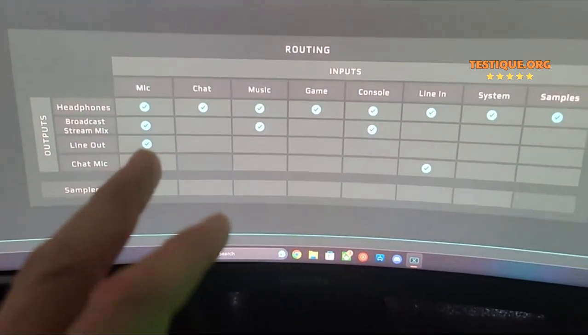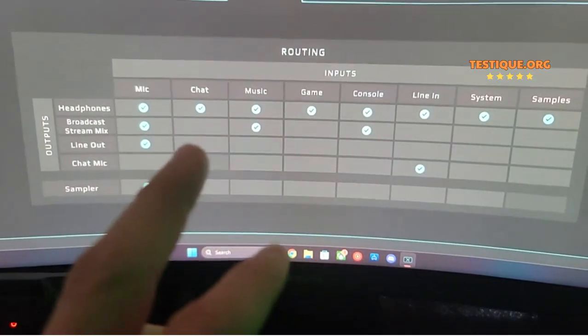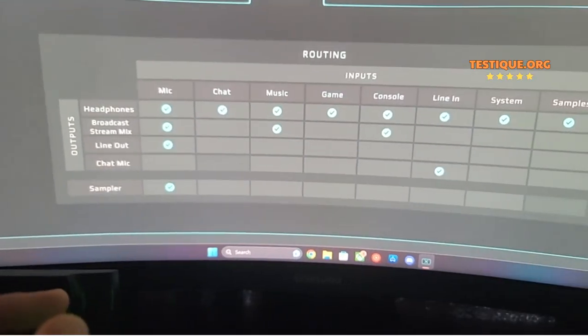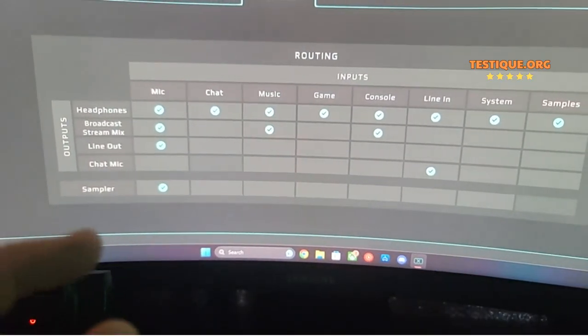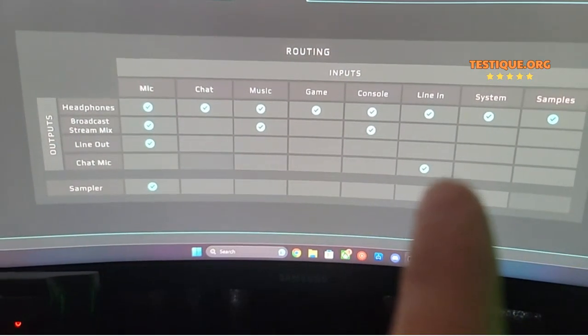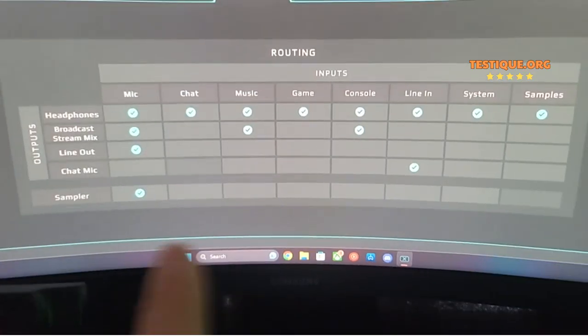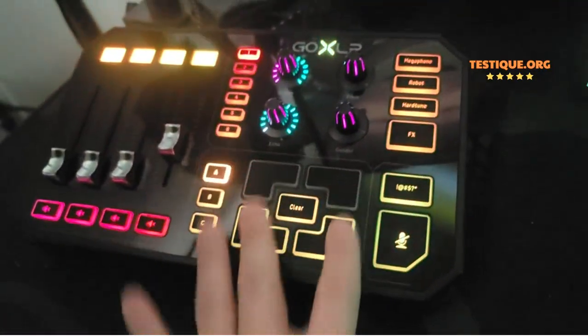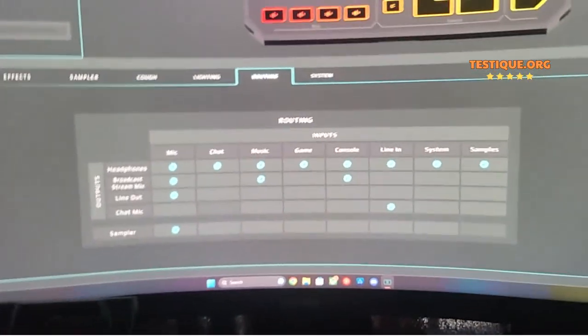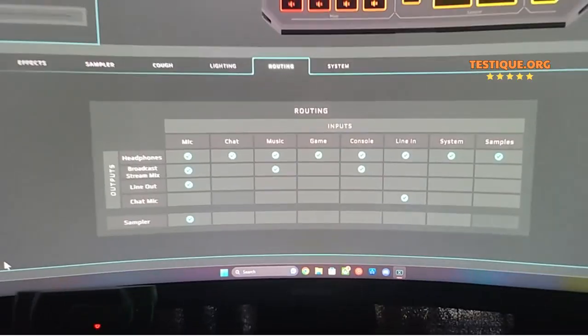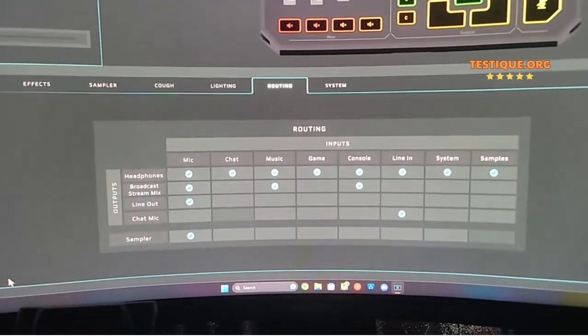On my line out will be only my mic. Why? Because it's going straight to the PlayStation 5. My mic only is going to the PlayStation 5. And on my chat, it's line in. So, sampler, obviously all the nice buttons are here. So all my samplers. That's basically why this is the best thing ever right now.